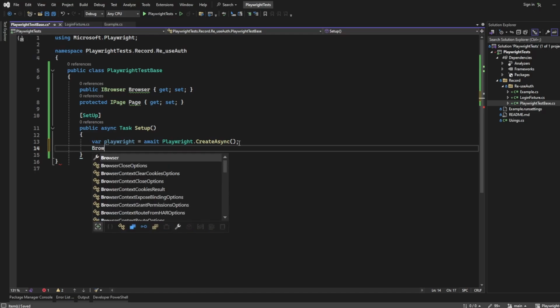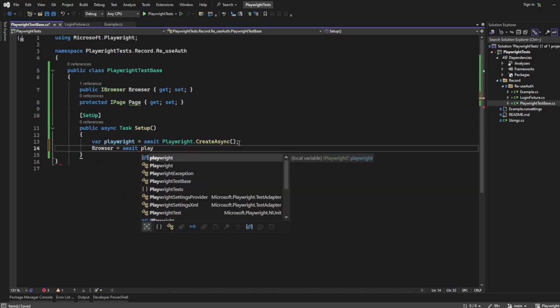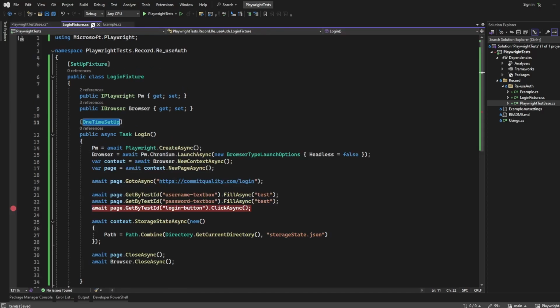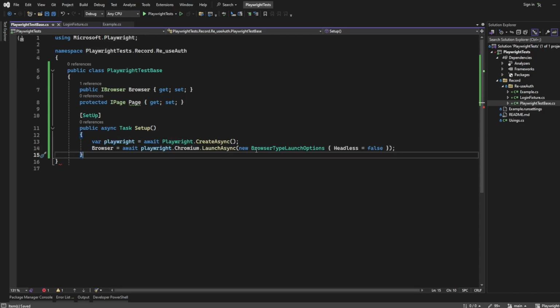And I'm going to say browser equals await playwright.Chromium. I'll tell you what, we can even take it from here. Let's just take that. And of course, this is playwright because this is what we've named it here. So we can say playwright.Chromium.LaunchAsync. Once again, I want to keep it in headed mode so we can debug it a little bit easier. And now we want to use our saved context.